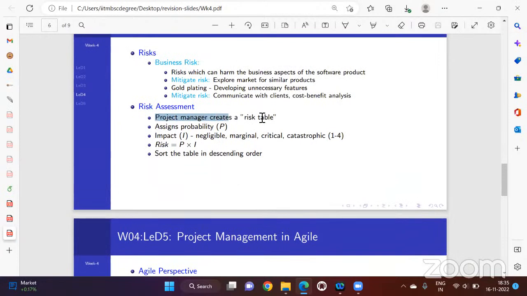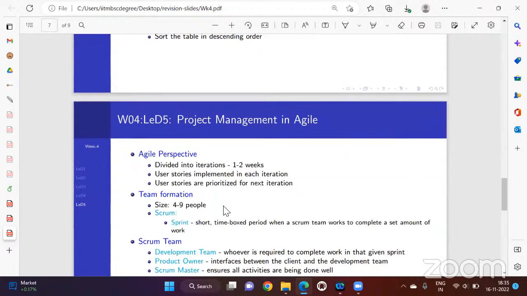There could be a small problem with risk assessment. Just remember the formula, how to do it, because it's very simple to do.